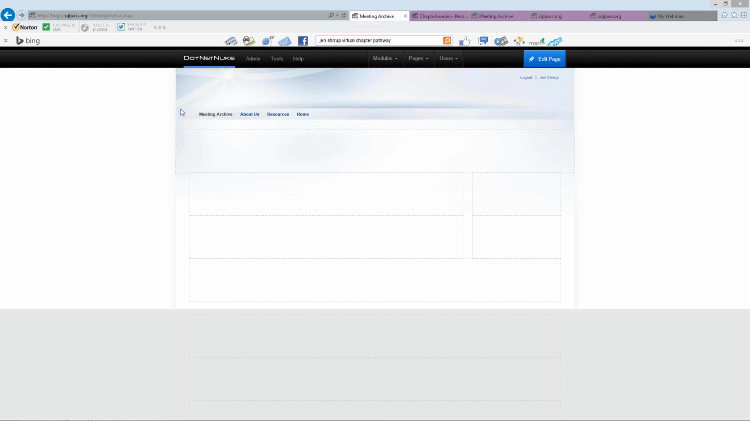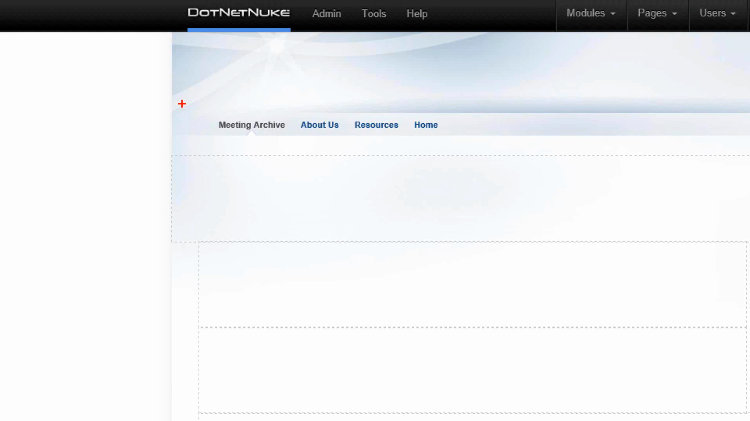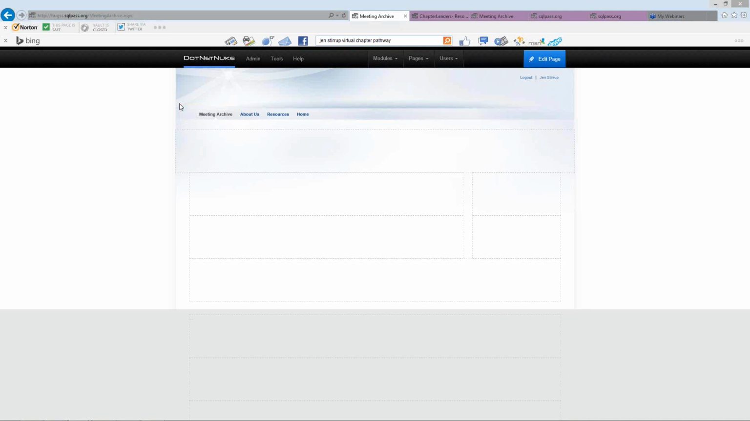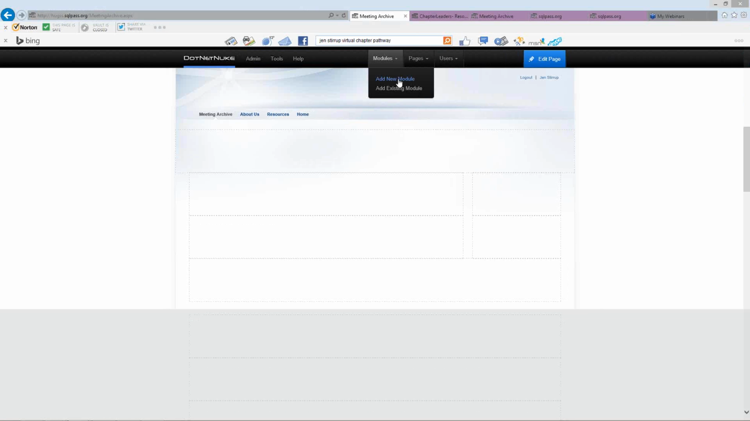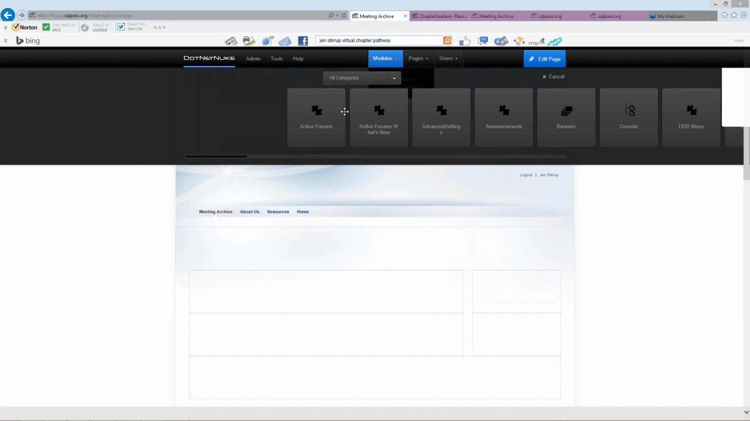So the page that I'm clicked on right now is Meeting Archive, yeah? I'm clicked on this button here, and what I want to do is show what meetings we've had in the past. So again, we go up to Modules at the top, and all I want to do is add a new module.